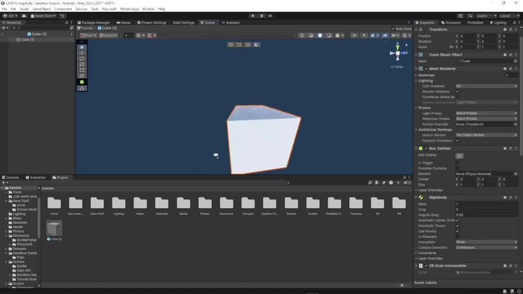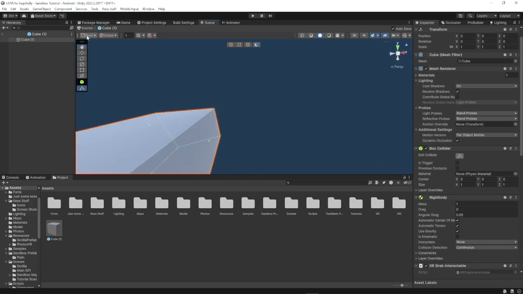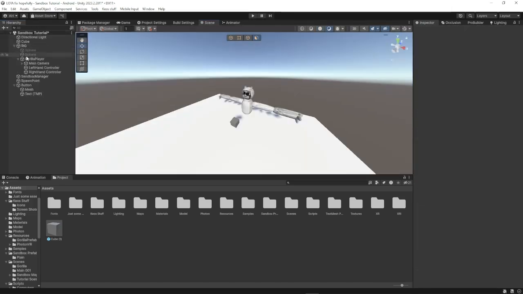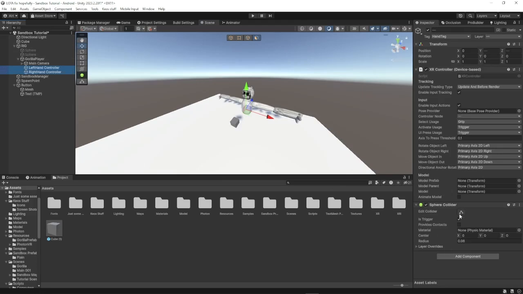Okay, so now to finish the grabbing things, you have to go into Unity, the actual scene. Oh, by the way, I forgot to say this. Make sure left and right controller has a sphere collider with is trigger on and radius is 0.06. You have a tag called hand tag. You have a layer for left hand controller called left and a layer for right hand controller called right.